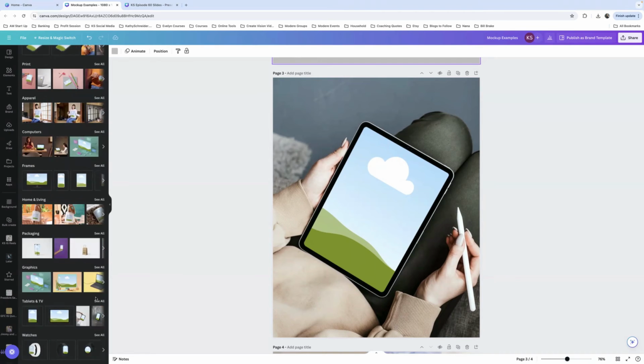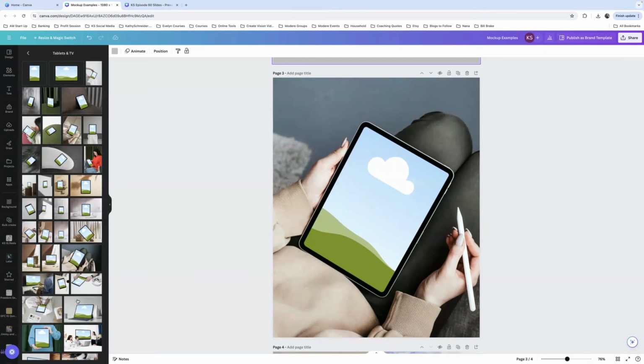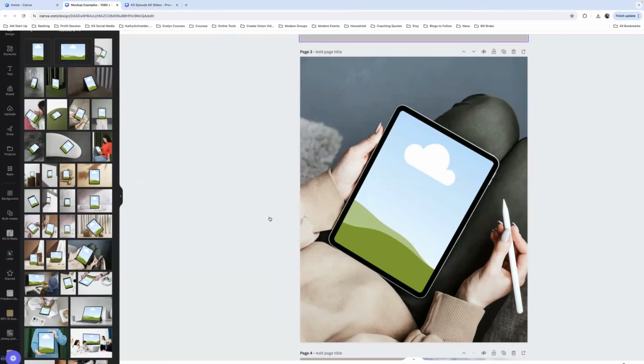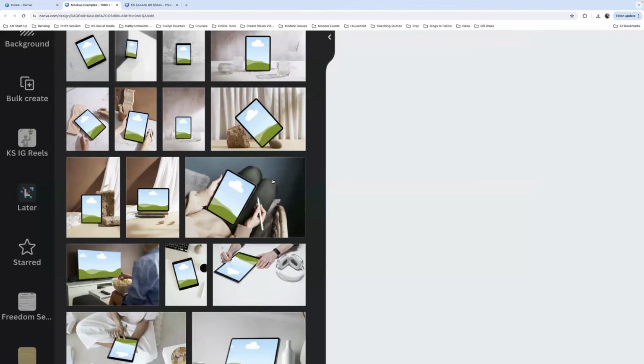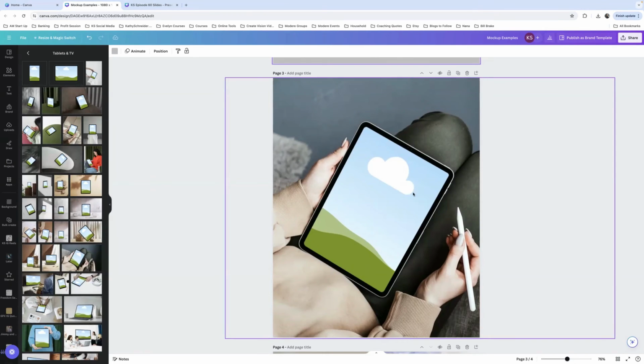So I think it was down here in the tablets. And here's this image right here. You see the lady holding the pencil. Well, it's not really a pencil, but it's one of the little sticks for her to use with her tablet. Okay. So, and I dragged that over here.